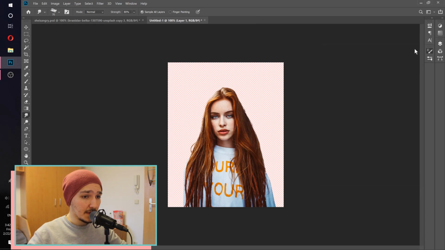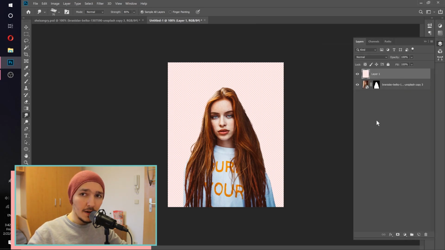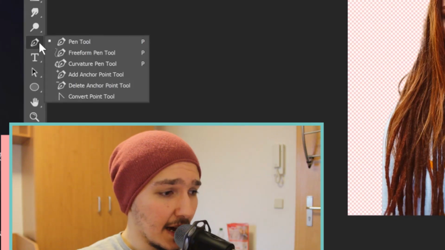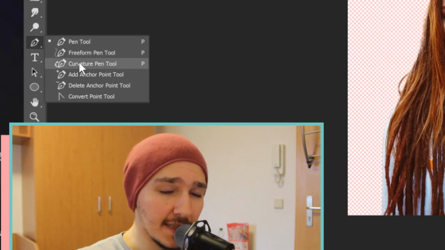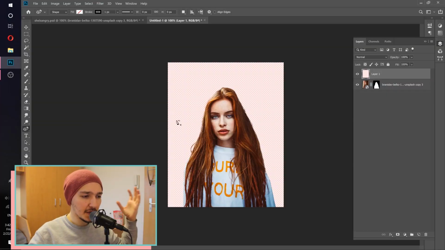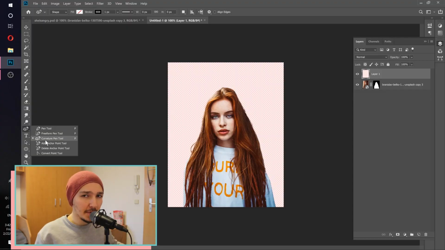So now let me close this. Now let's go here, click right, and choose the curvature pen tool, okay? Just click this. The curvature pen tool helps us create curved lines automatically. If you don't have this tool here, that means your Photoshop is too old and you need to update it. And if you are too lazy to update it, then just use the pen tool. I mean, it's going to be much more difficult with the pen tool, but it's up to you.